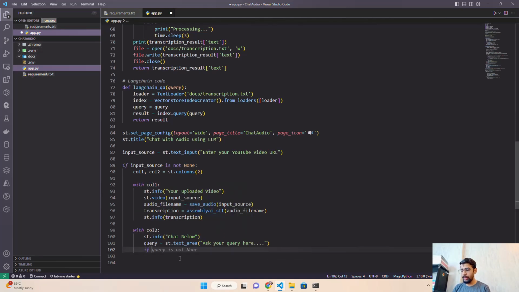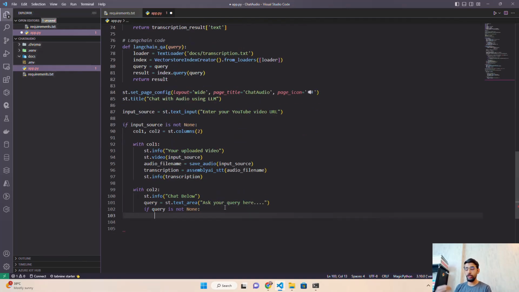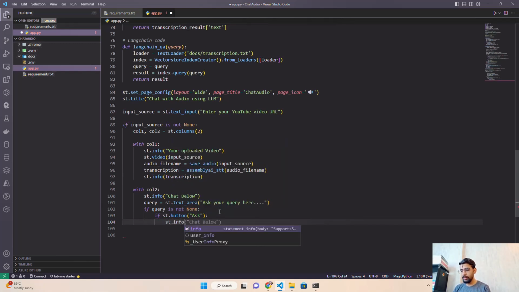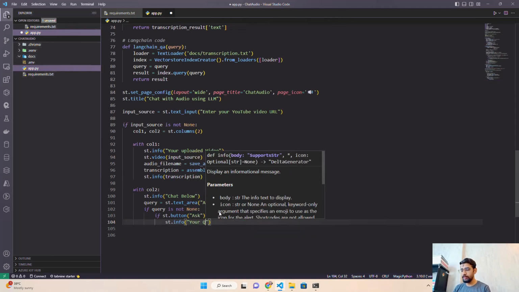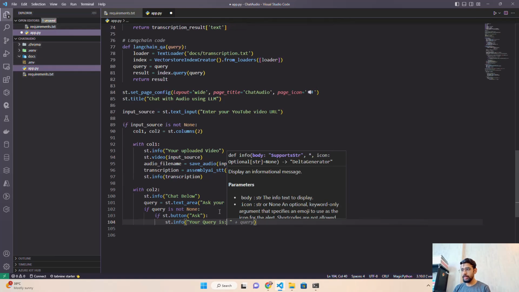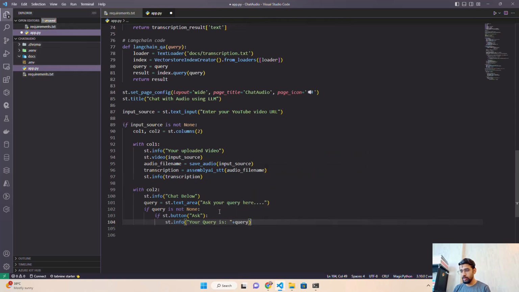And then we have if. Let's check it. So if query is not none, if there's a query inside that text area, then only proceed further and execute the rest of the code. So if query is not none, let's have a button there. So if st.button ask, and inside this st.info again, and for example your query is something like this. Your query is something plus query, and we also present the result.